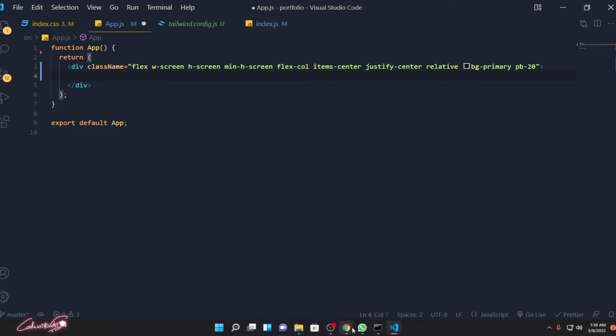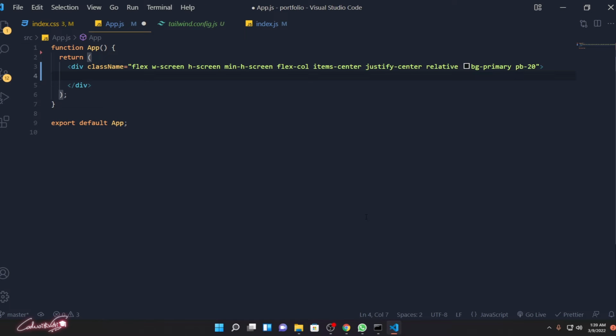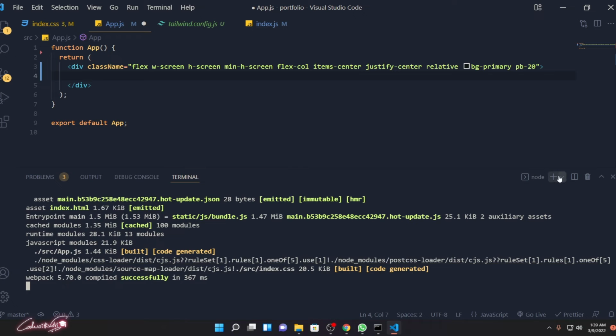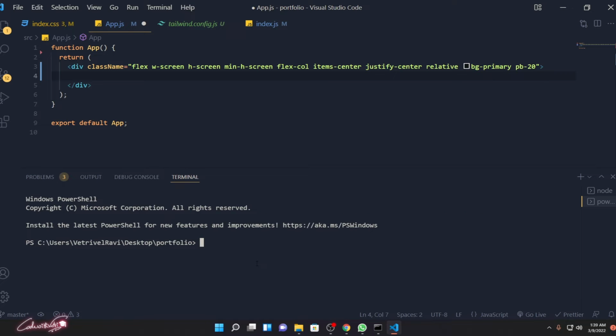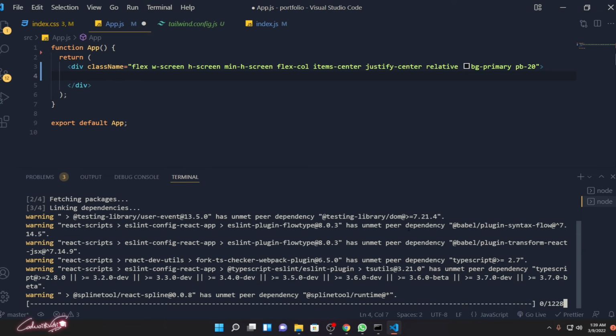So let's go back to their website, and to bring it you need to install this package. Okay, so let's go to our Visual Studio Code, expand it, and create a new terminal, and yarn add, paste it, Spline tool, React Spline. Okay, so install it. So this will add the React Spline tools to interact our 3D models with our React application. Okay, so let's wait until it gets installed.